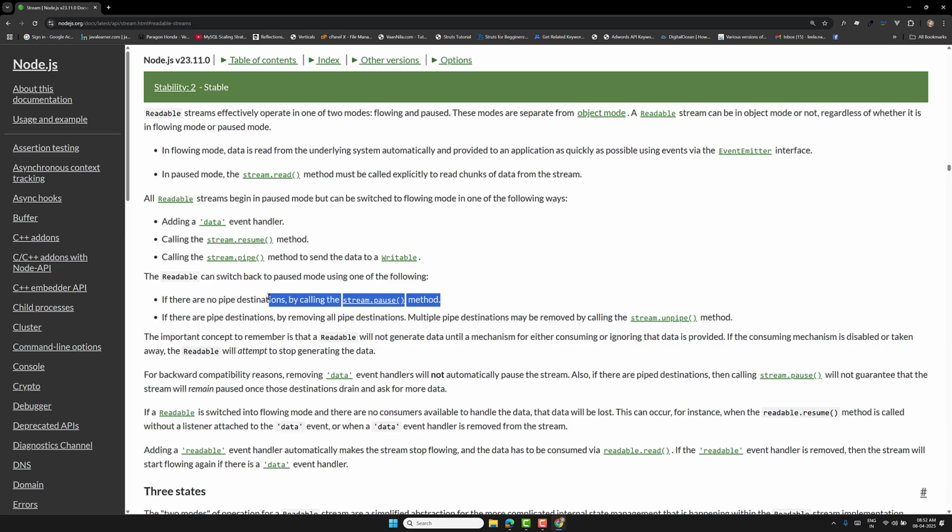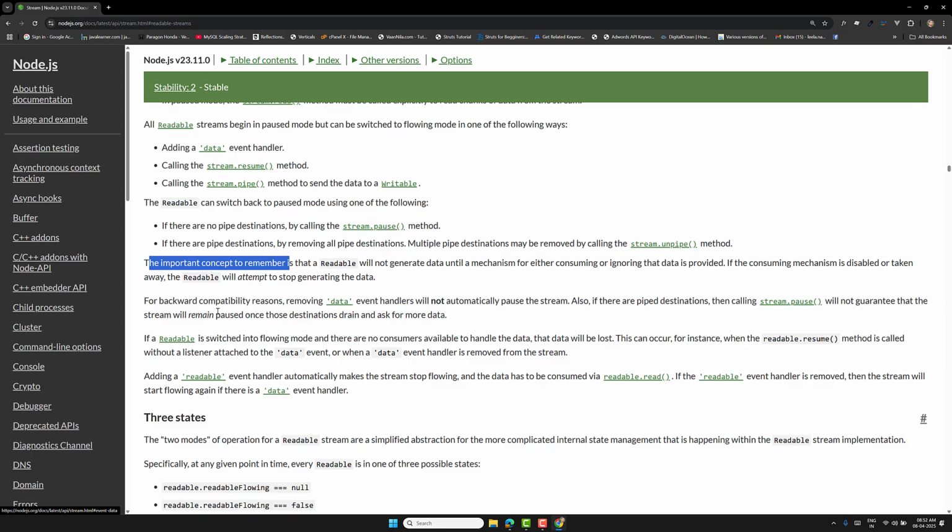When the stream is flowing, we are reading the data. If you want to stop reading the data, we need to call the stream.pause, which we have done, if the stream.write returns false. If a readable is switched into flowing mode and there are no consumers available to handle the data, the data will be lost.